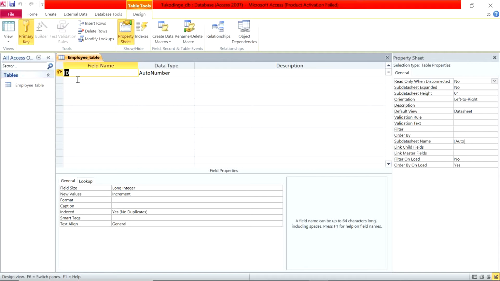So what you're seeing here in the design view is the field name, the data type, and the description. Our main focus is going to be on the field name and the data type. The field name is basically the name of the column, based on the information that you're going to store in that column. If the column is going to store names, then you can name it names or name, based on what you're interested in. If it is going to store age, you can name it age.